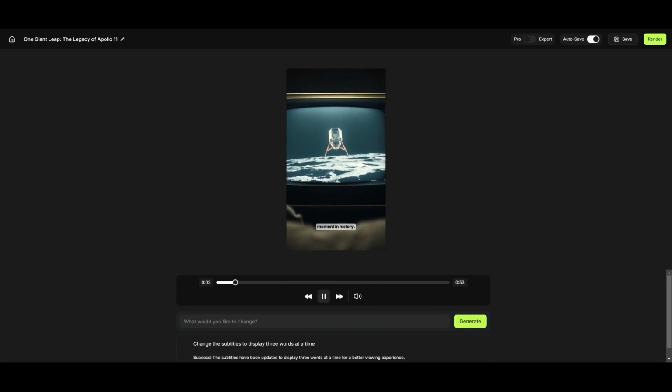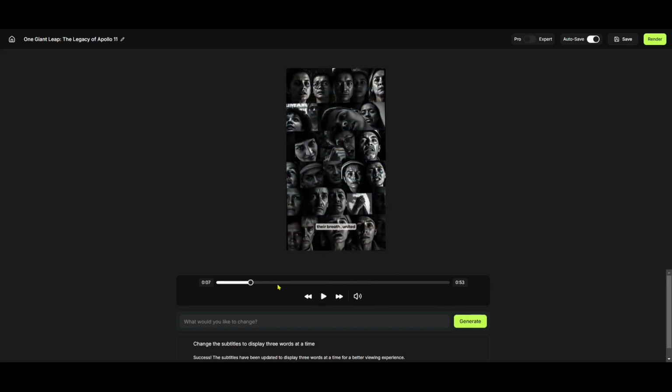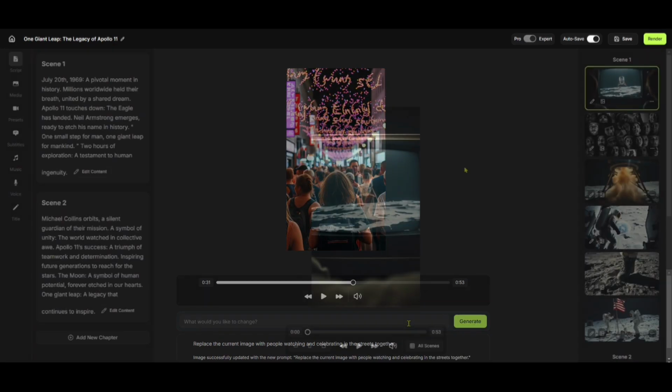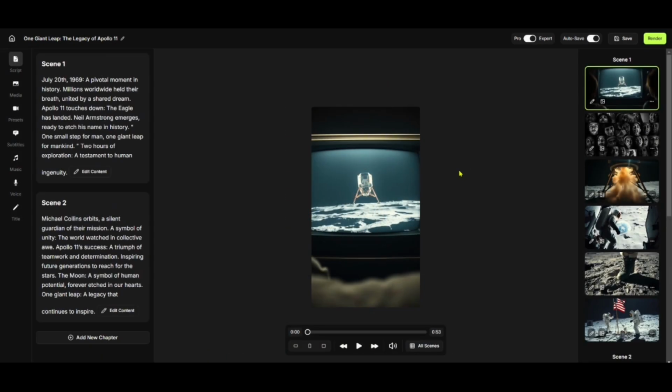Let's try another example. Suppose there's an image you want to replace. Just scroll through to find the scene you want to edit. Then I'll type in, replace the current image with people watching and celebrating in the streets together. That's Pro mode. Now let's head back and switch to Expert mode.